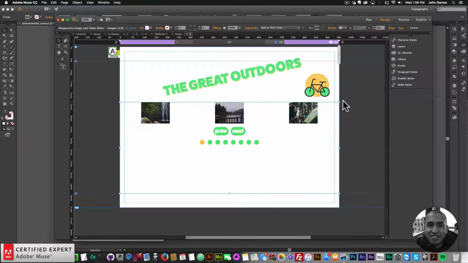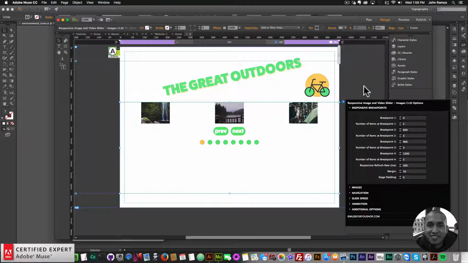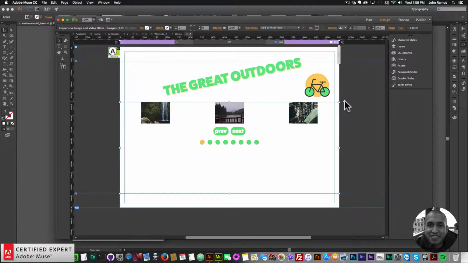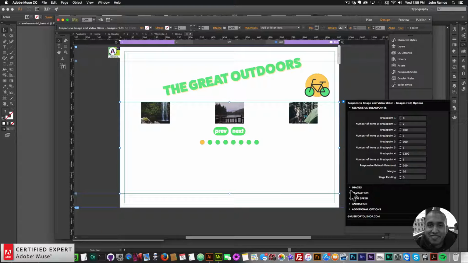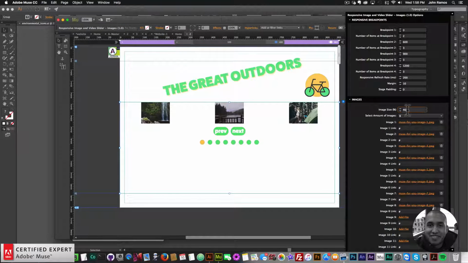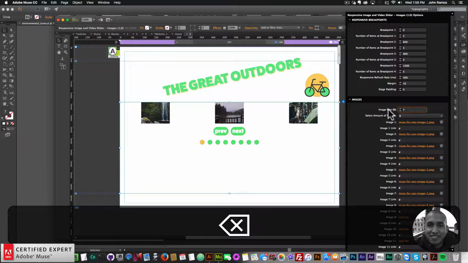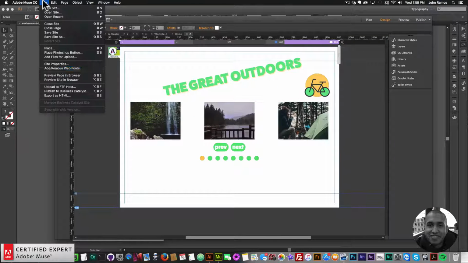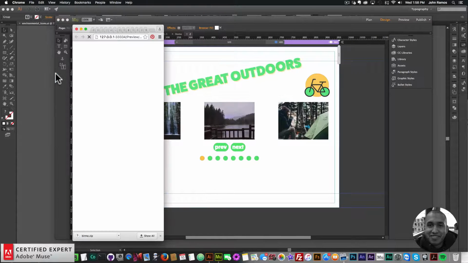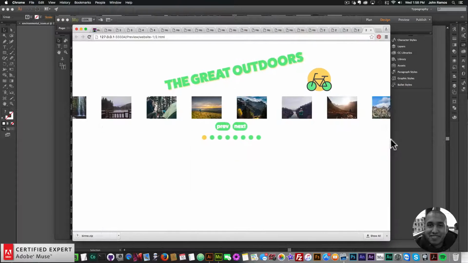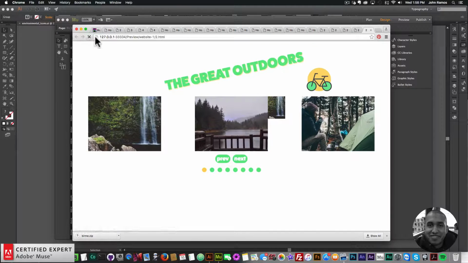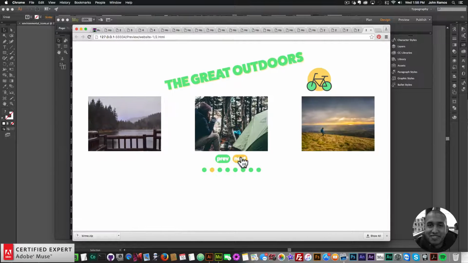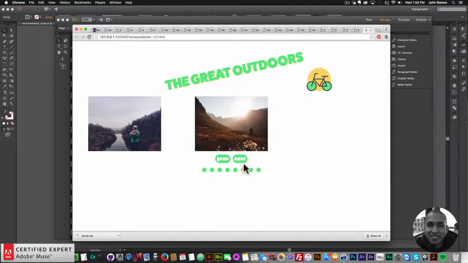All right, so there we have 3 images in the slider, and I'll make the images a bit larger because there's 3 now. The images are a little bit smaller within the browser. So I'll go to File, Preview Page in Browser, and we'll make this a little bit bigger, and that looks good. Just refresh it there, click next, and there we have our image slider.